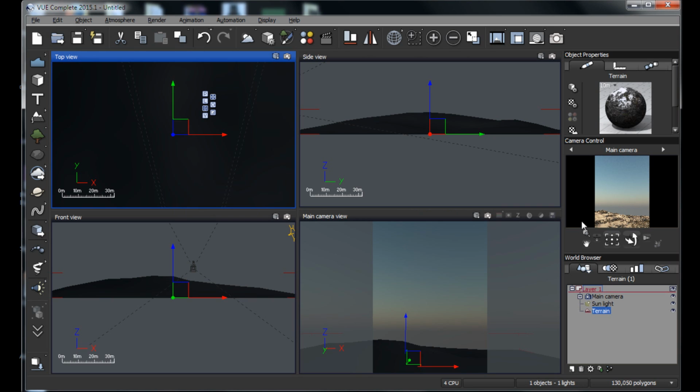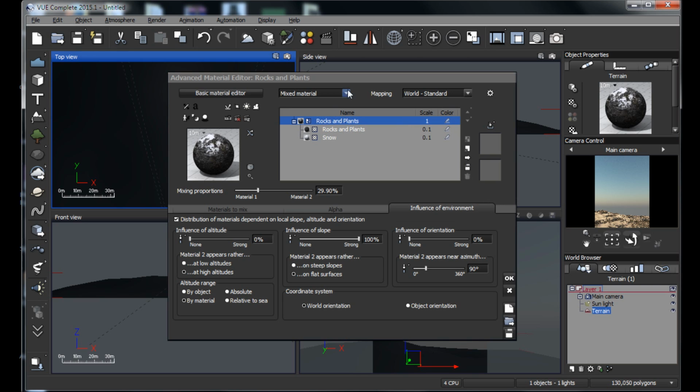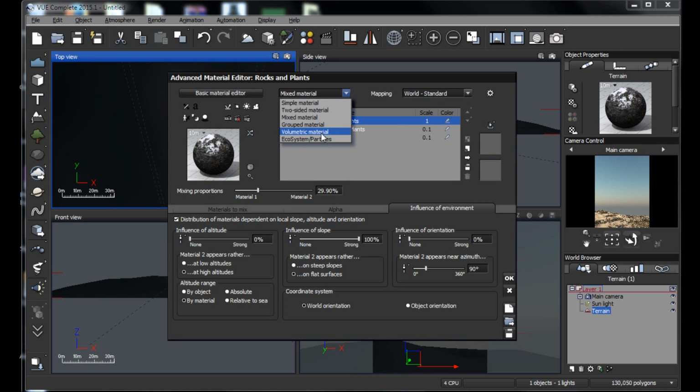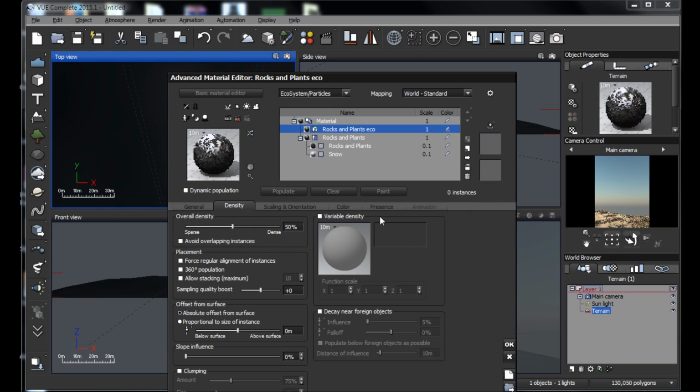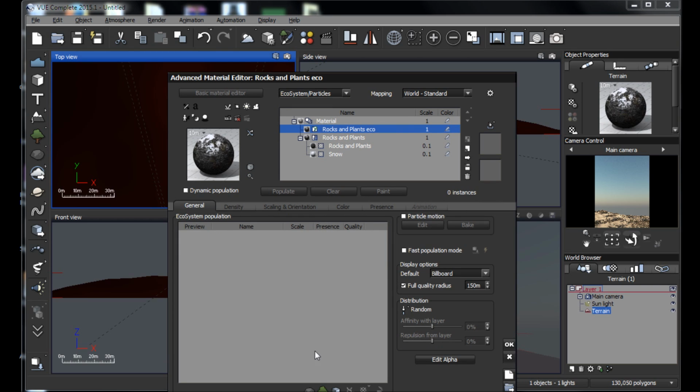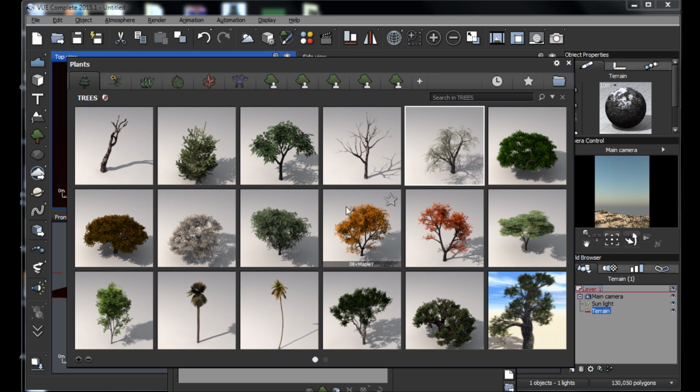Alright, now I'm going to put some wintry looking twigs kind of sticking out of this snow, like you have bushes that have lost all their leaves. To do that, we'll turn this into an ecosystem. Just from this drop down box, we'll select this ecosystem slash particles. And here it creates a new layer for the ecosystem. And we're going to go in and add this large dead tree.